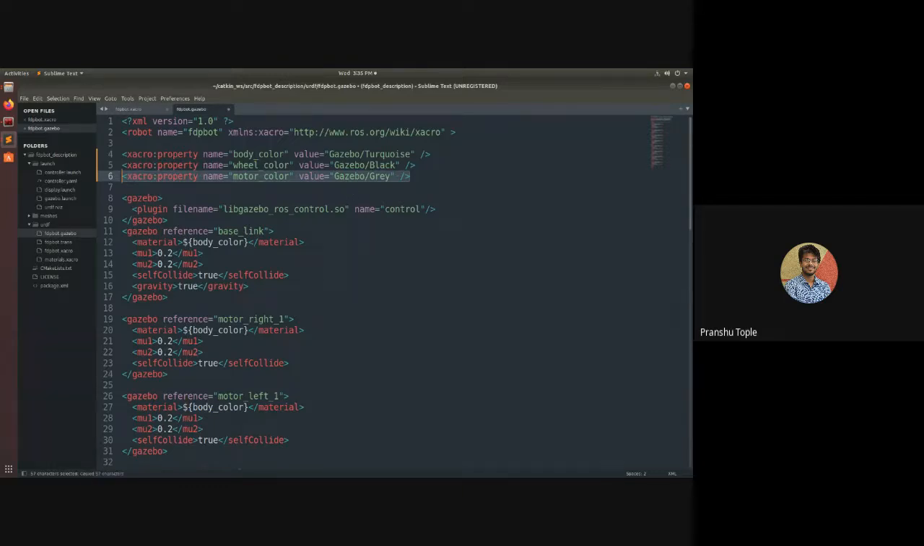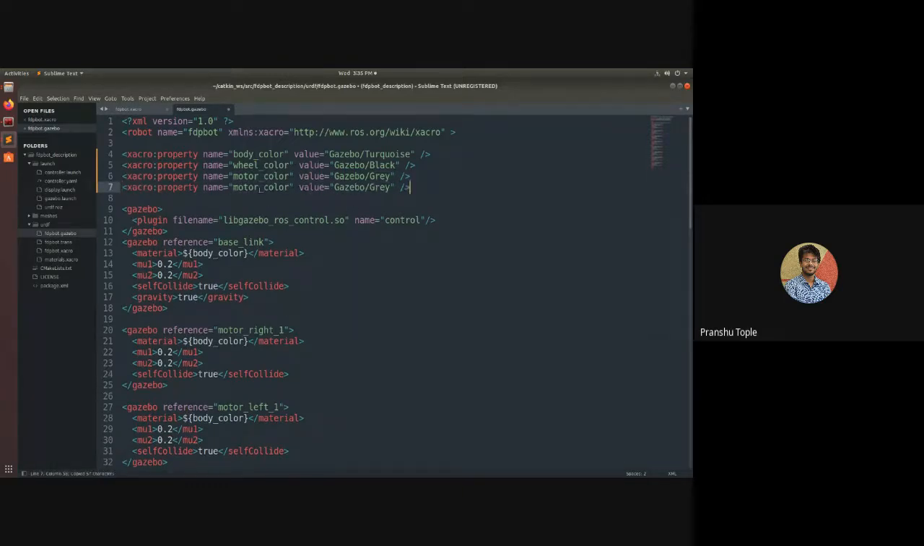There is one LiDAR as well. So I will say LiDAR color, and I want LiDAR to be red, just for an example. But now we have told it: body color is turquoise, wheel color is black, motor color is gray, and LiDAR color is red.